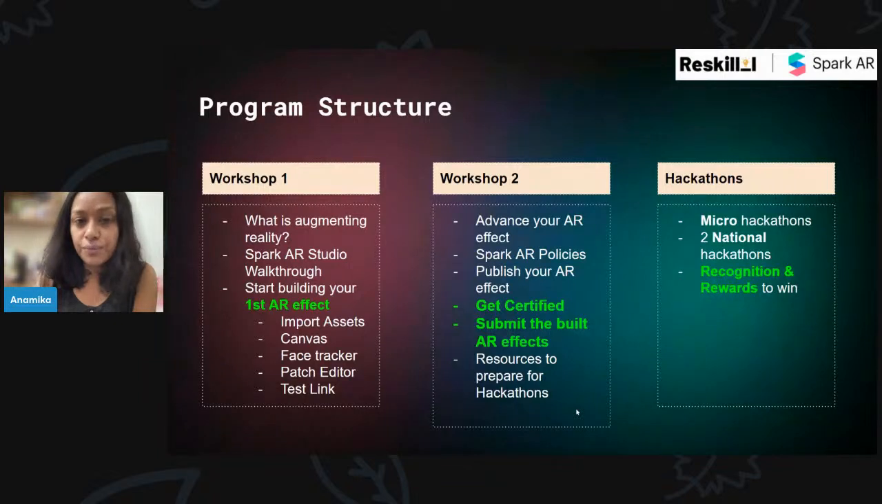The submission of your effect will get you a Meta certification and access to resources that will help you prepare for the hackathon. In the final phase, we will host hackathons at your college level and pan India level. You would be rewarded and recognized for your efforts and contribution.